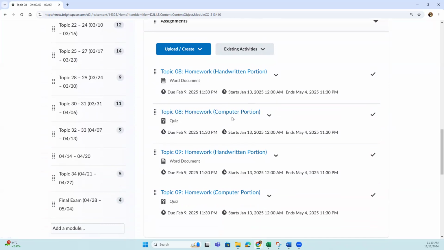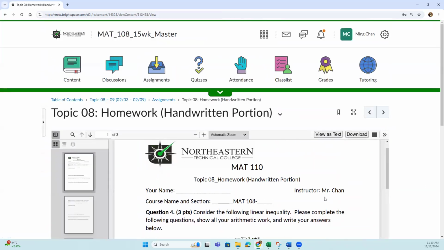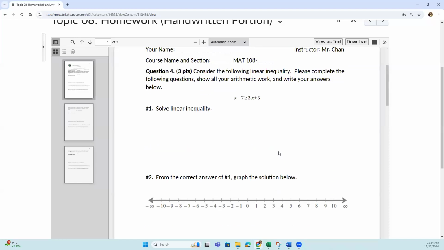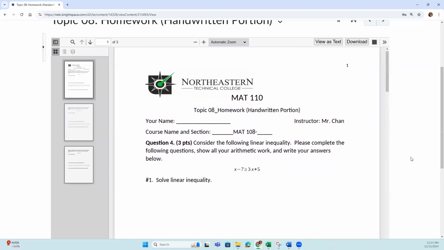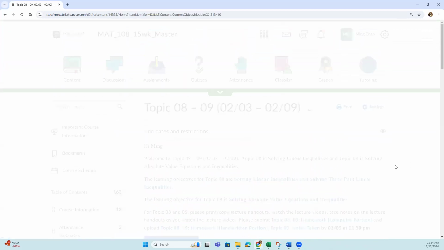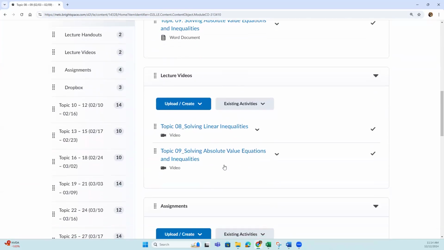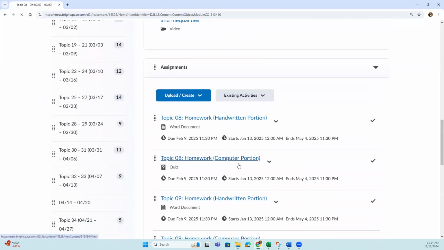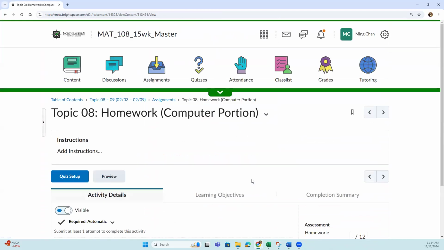Whenever you run into a homework that has both a handwritten and a computer portion, what I need you to do is first print or copy down the handwritten portion. Have it on your table. Then open the computer portion next and go back and forth between the two portions.